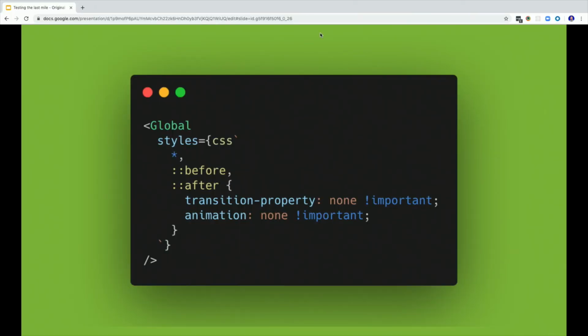Here we can see that we're setting the transition property to none and animation to none, and this is literally just in our test environment. You can also do other things like tell the animation how far it should be through and pause the animation so that you can make sure that you're verifying the animation in a consistent state.